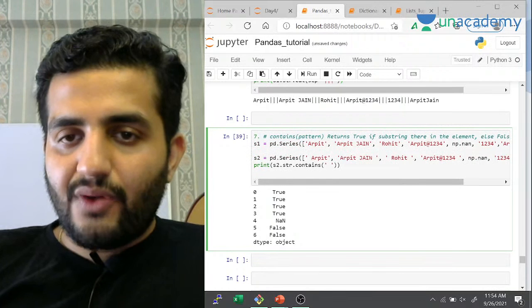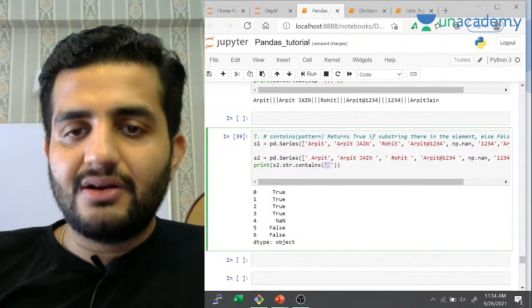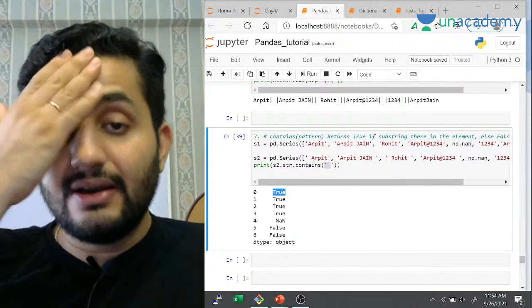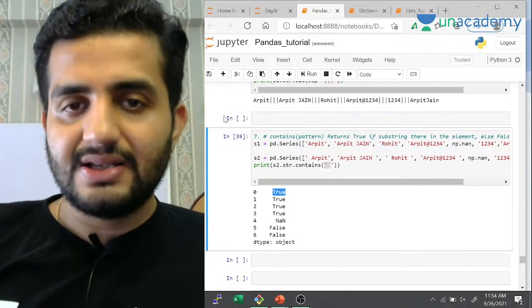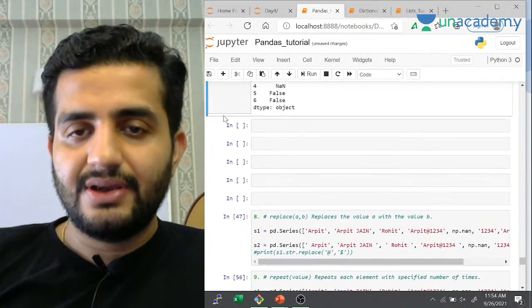So I can give whatever argument I want to pass, and then it will return true and false if it is contained in the elements. Okay, that's the functionality of contains. Clear guys?